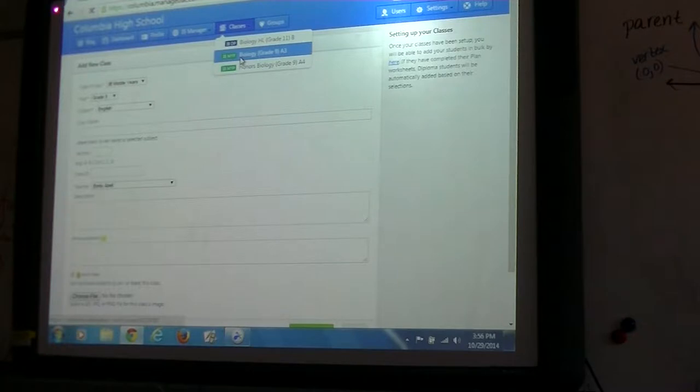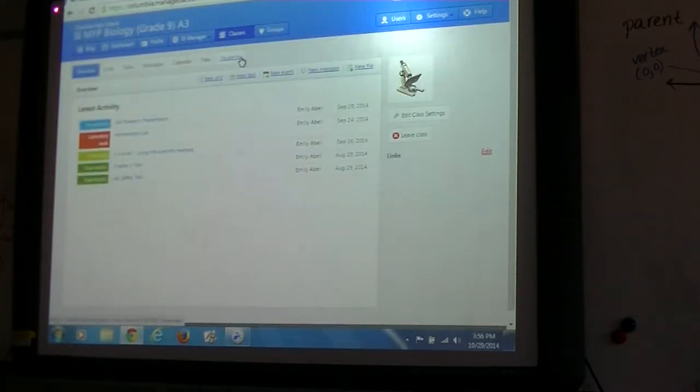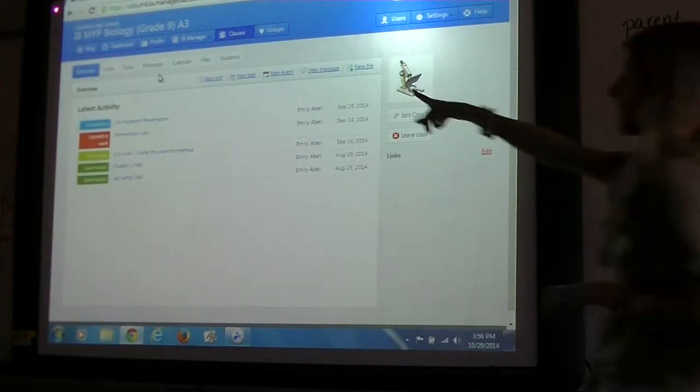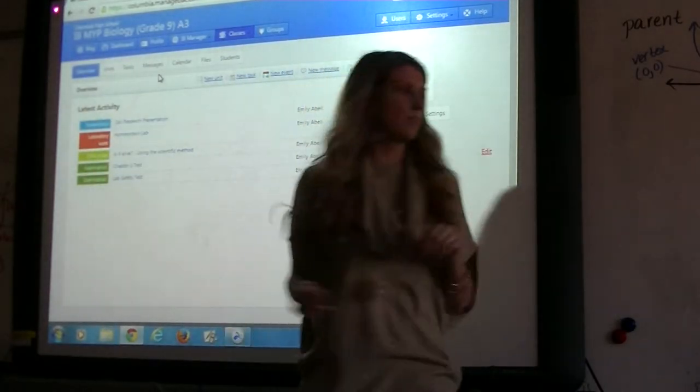So once you've created a class, then you can do a unit. But you can't grade until you've got kids in. But I'll go through that too. So once you hit classes and you've chosen a class, then all your class settings come up right here in the gray. And then you'll go to units.